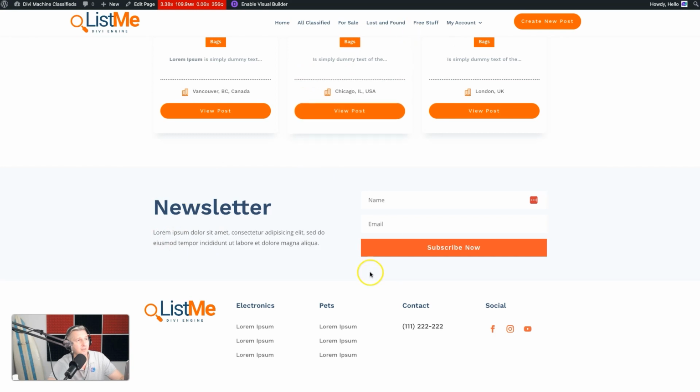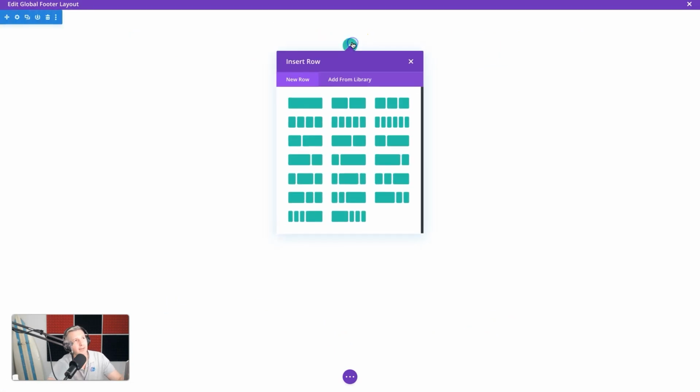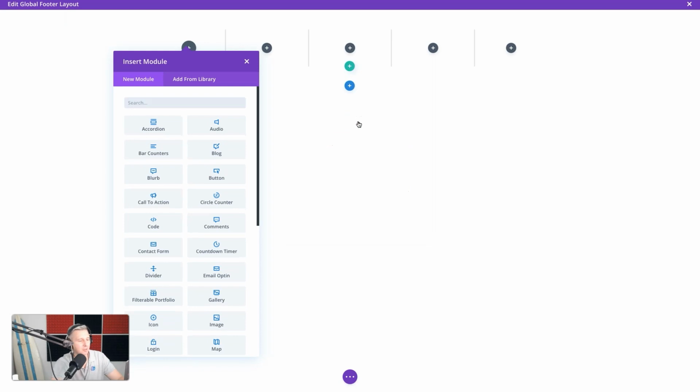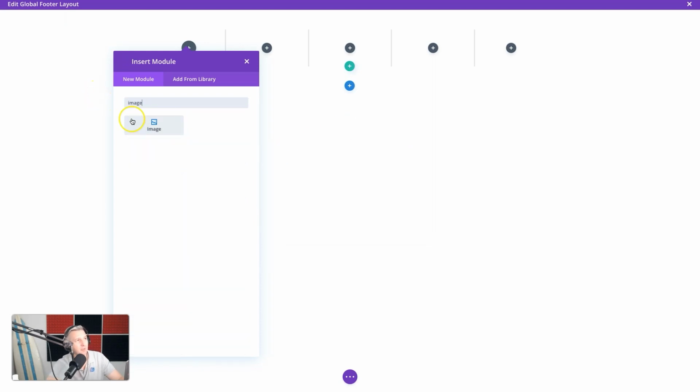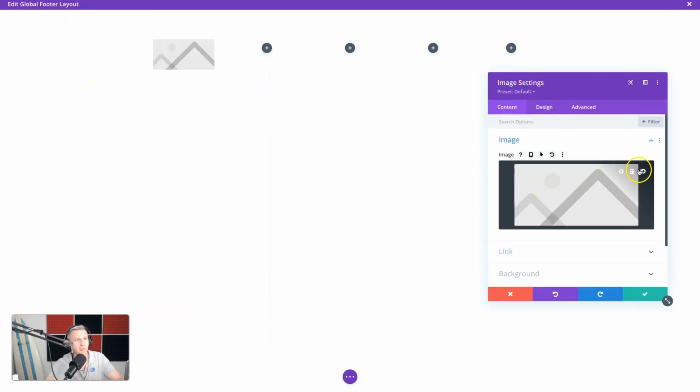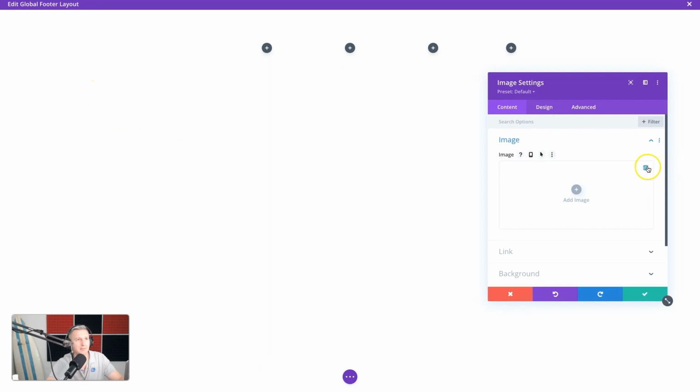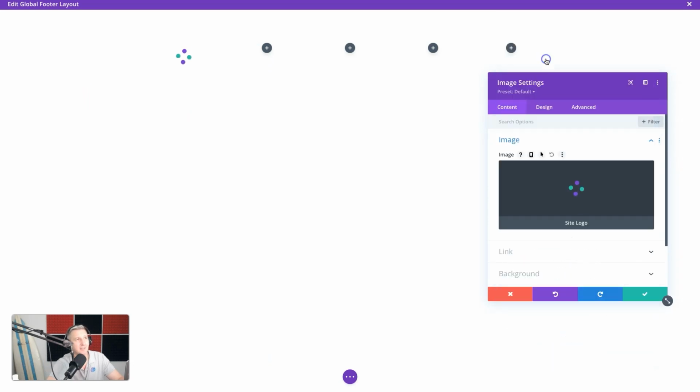Now, footer over here has 1, 2, 3, 4, 5 columns. And this is going to go quite quickly because it's quite easy. We'll add another row. We'll add a 5-column row. And then we'll start adding modules. So the first thing we'll add is the image module for the logo that we have in that footer. And we can use those dynamic Divi settings again and just select the site logo. And there she is. Looks great.